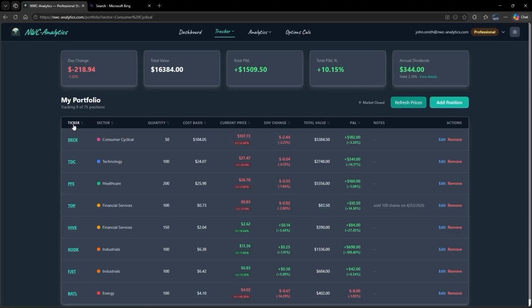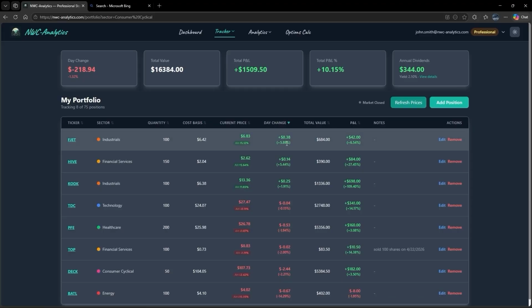All of these menu items, except for the notes and the actions, are sortable. So if you click on the ticker, you can sort alphabetically, reverse order, and the same with sector, quantities, and everything else. Click on your day change, see who has the most change, up or down.